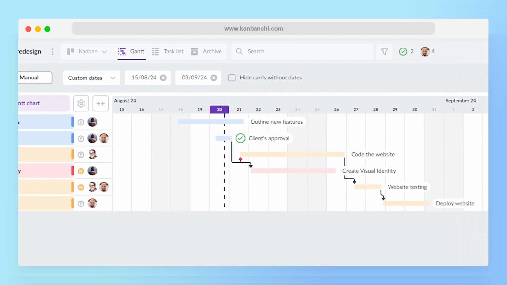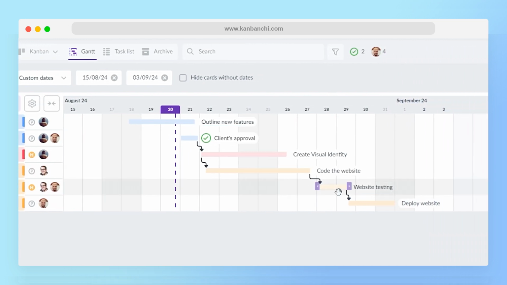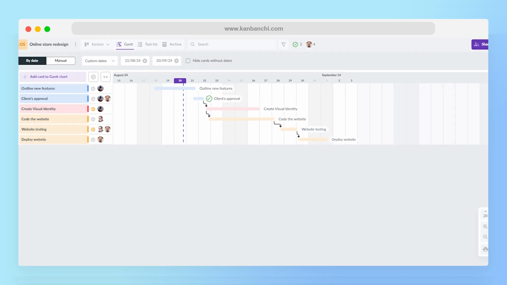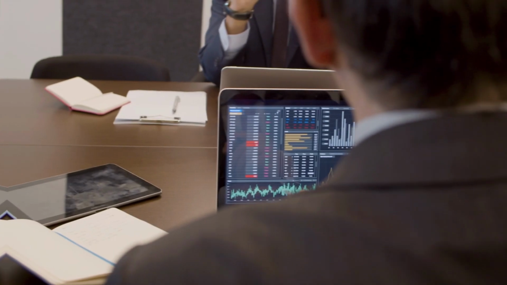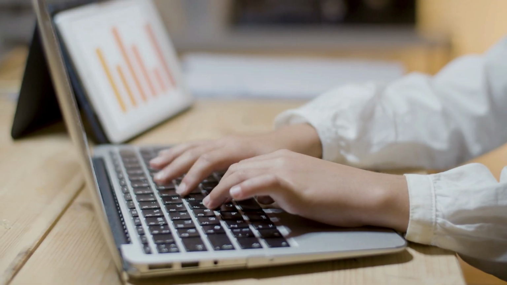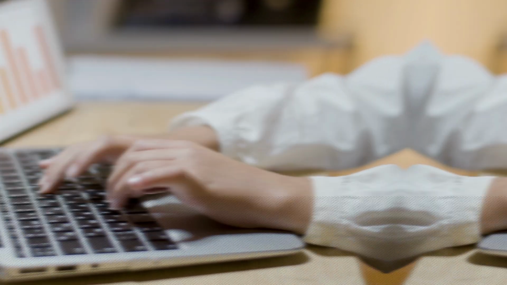For instance, if we got the client's approval ahead of schedule, we can mark it as completed to keep the chart accurate, and so Amanda knows that she can start to create the new website's visual identity. Don't forget that regularly updating your Gantt chart helps you stay on top of deadlines and quickly respond to any changes in the project.